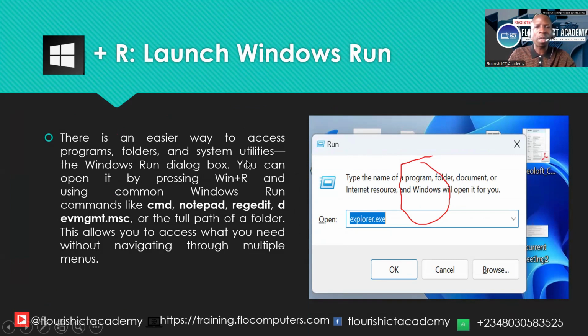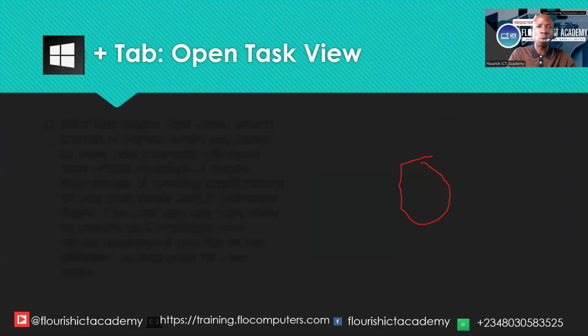The Windows Run dialog box, you can open it by pressing Windows R and using common Windows Run commands like CMD. If you want to open Notepad, you can do it there. If you are a network administrator and you want to check the IP address and some other settings on your computer, you can access that quickly by using Windows R, which is Run, to open that particular area. And the next one is Windows plus Tab key.